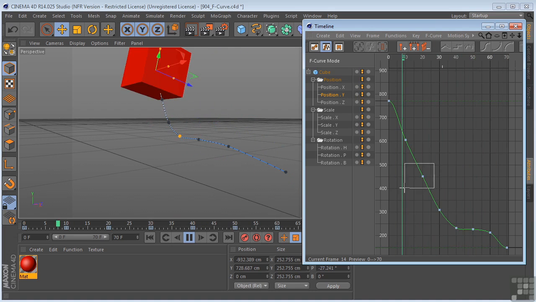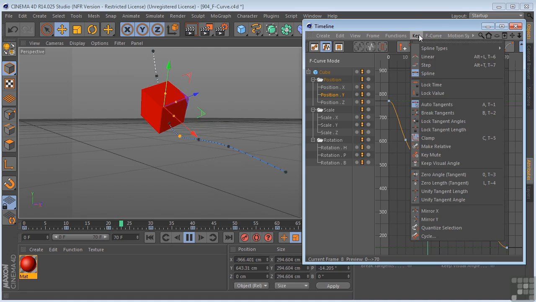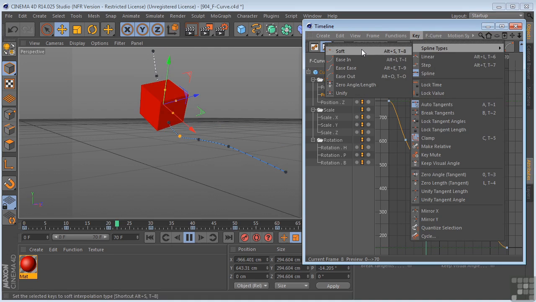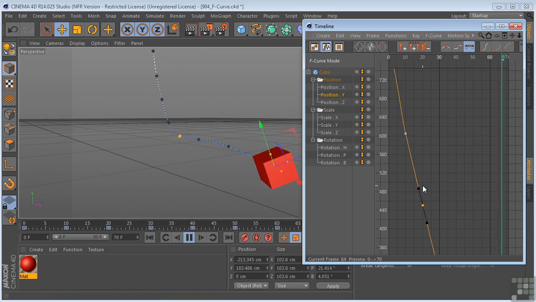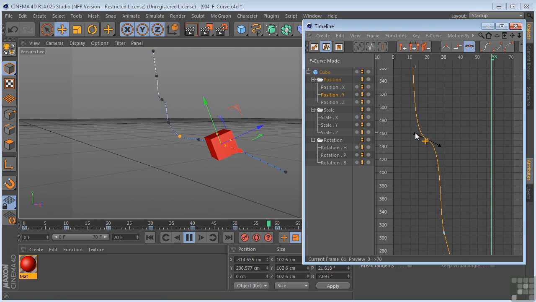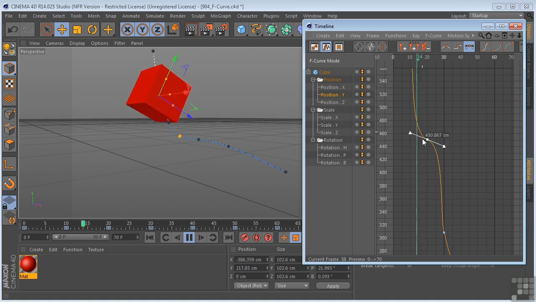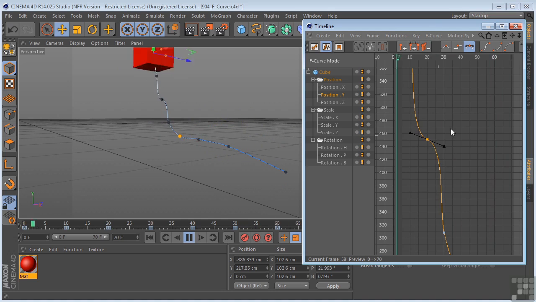Now we can select the individual keyframes here. And if we come up to the keys, we can change spline types. So if we wanted to change this particular keyframe, come up here, go to spline type, and we could choose soft. So that's going to give us a very different result. We've got these handles where we can change how this is interpolating into this keyframe. You can see what that did over here.